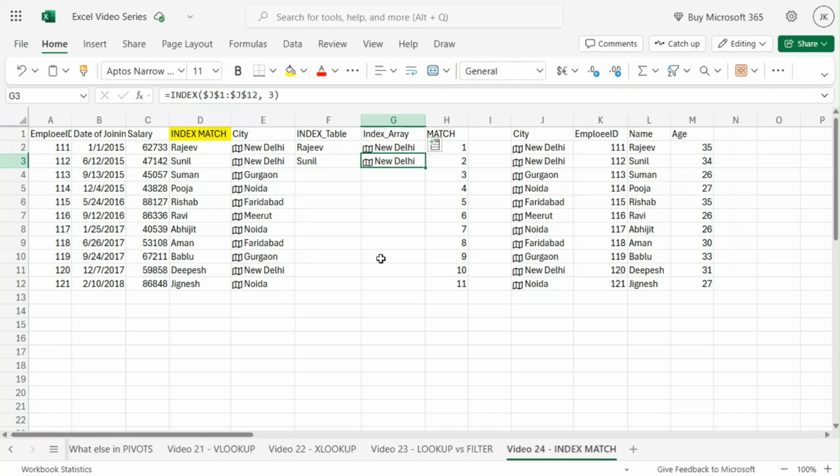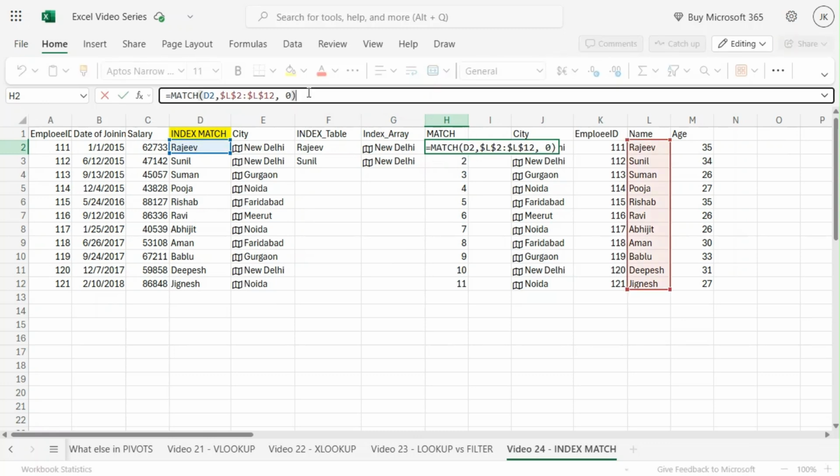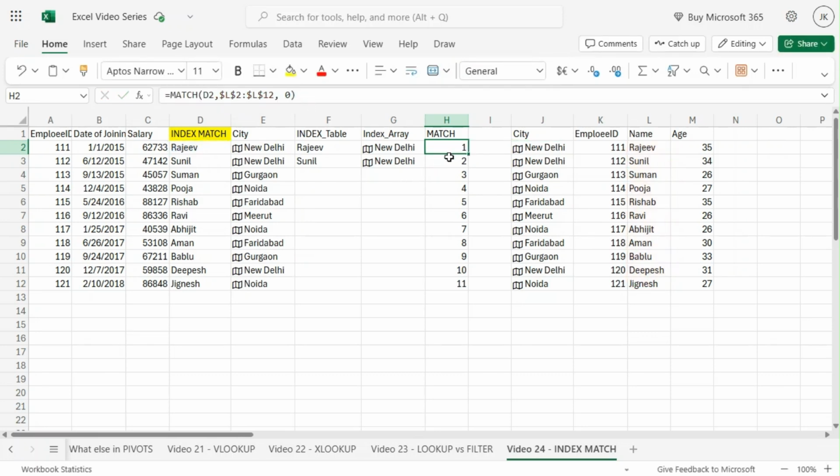Now, how can we automatically get the row number? We can get that using the other function, which is MATCH. Now you see, what does MATCH do? MATCH here is looking for this cell value D2 in this range from L2 to L12, and 0 is for exact match, and then it gives me the row in which the value is present. So let's do that again.